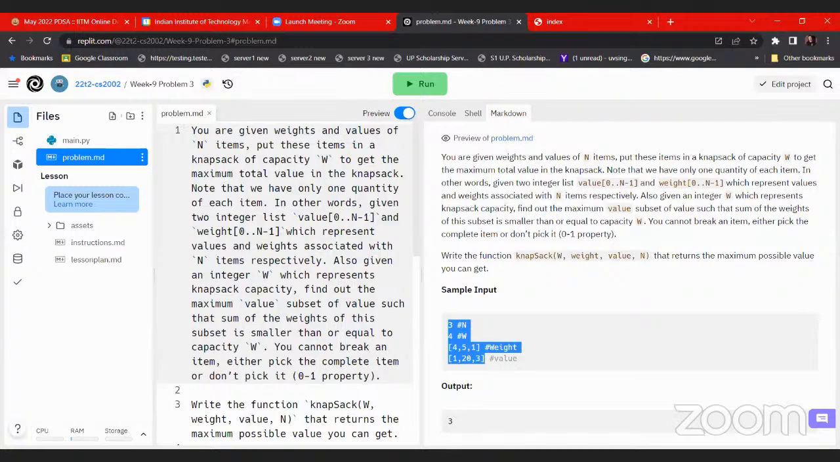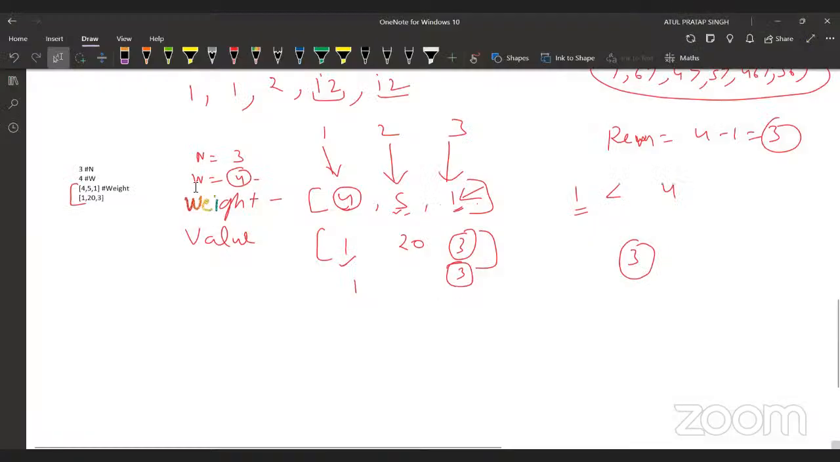So the answer is 3. Input is N, W, weight, and value, all the 4, correct? Input n equal to 3 represents the 3 items. This 3 is representing the total number of items, not the total weight in the bag. So we actually have 3 items.